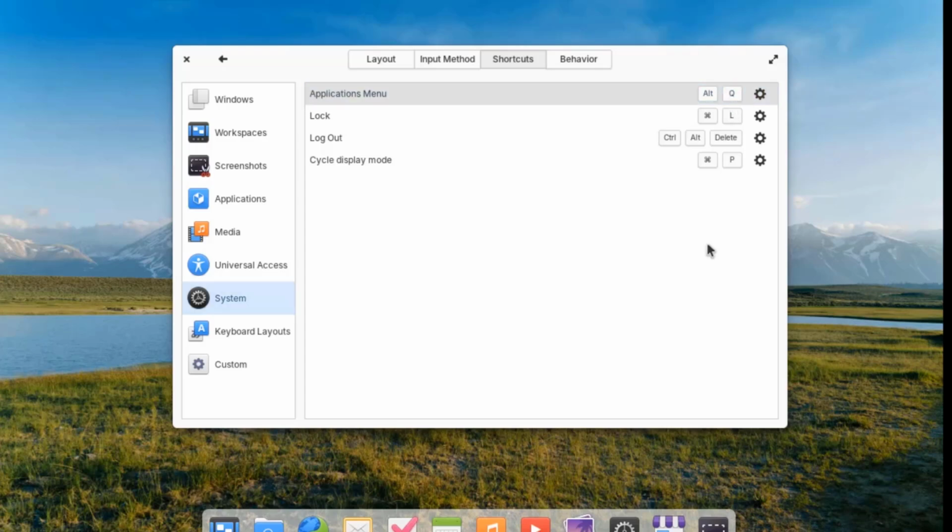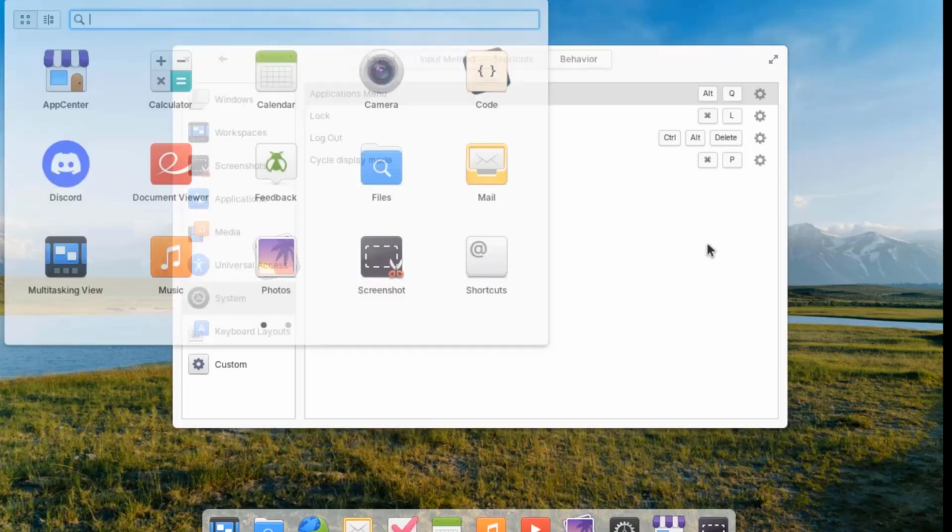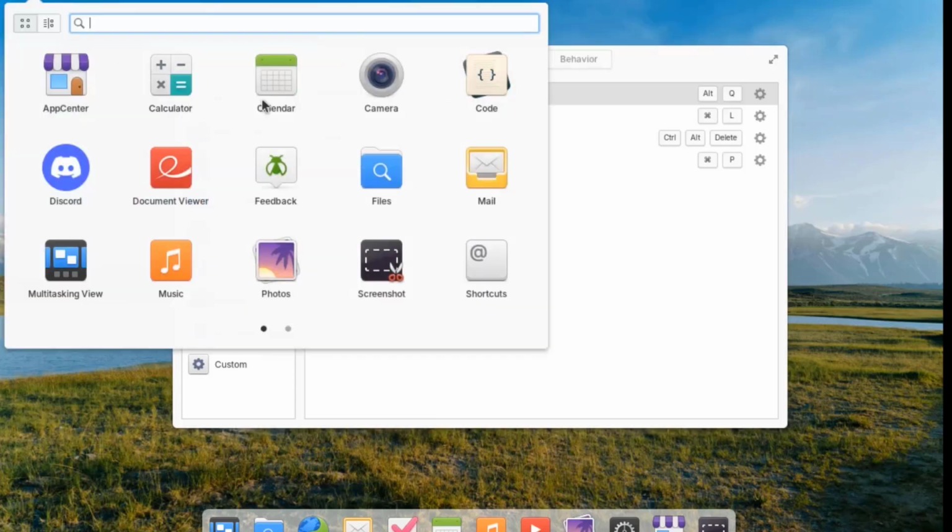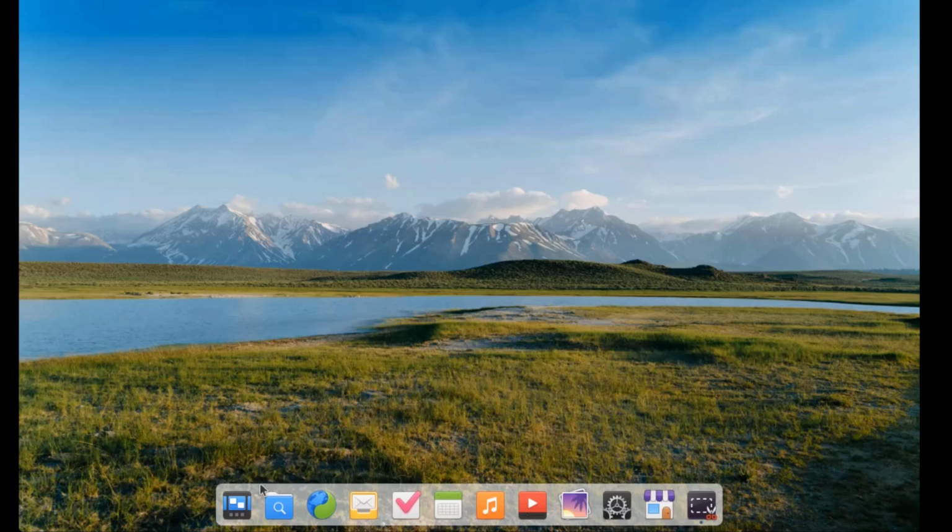So I'm going to test it. I'm going to press Alt Q. And the application menu opens. So this is the dock, and it's similar to Mac. On the dock, there's a multitasking view app. This is the Files app.